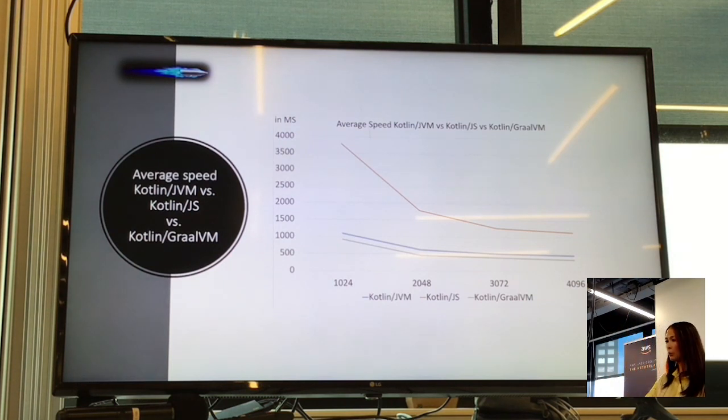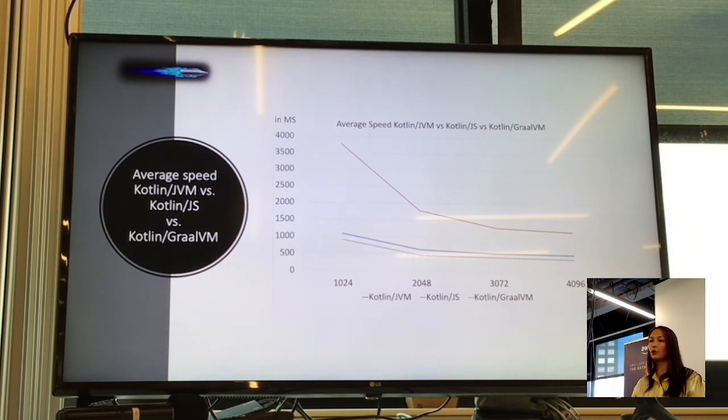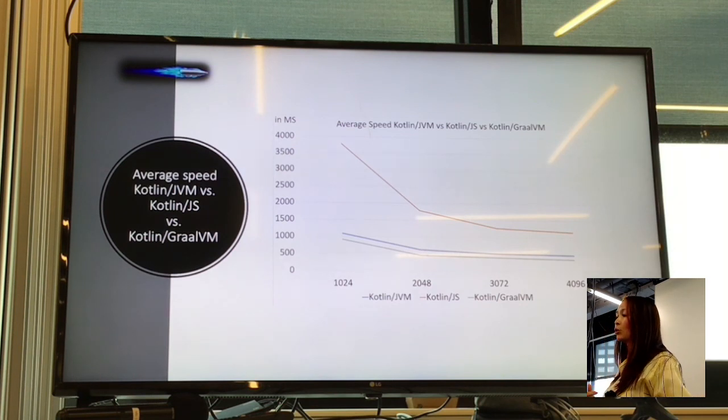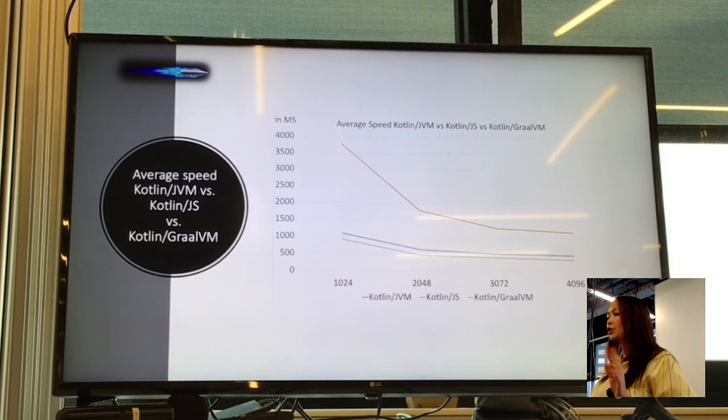As we add memory, again the difference reduces, and we have the JS version at 1 second, with JVM at just under half a second and GraalVM at 300 milliseconds. So you can see that the JVM and GraalVM are really close to each other, with GraalVM about 100th of a second faster. And the JS is lagging behind there.